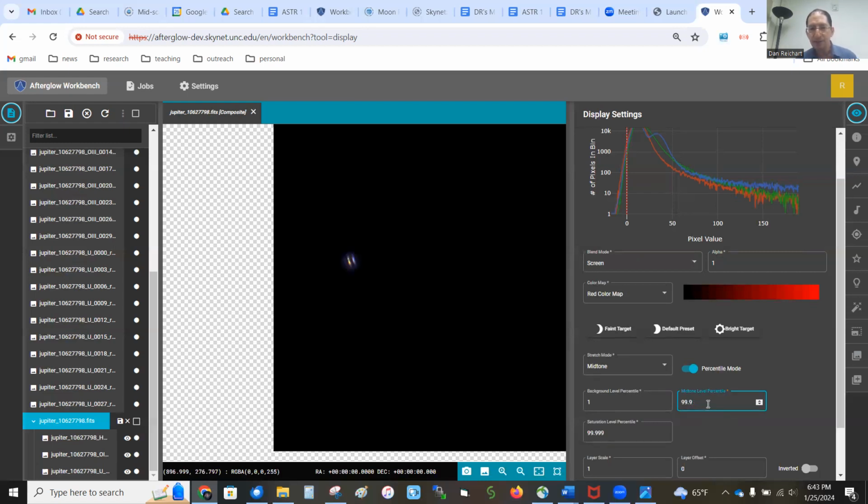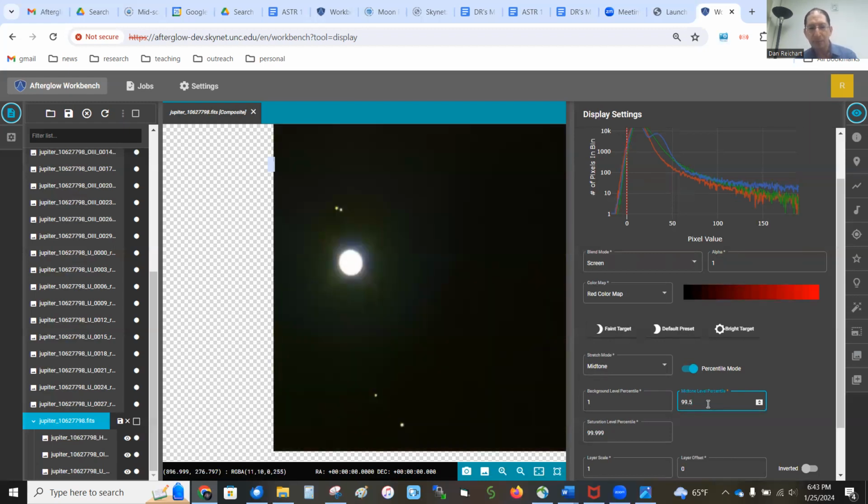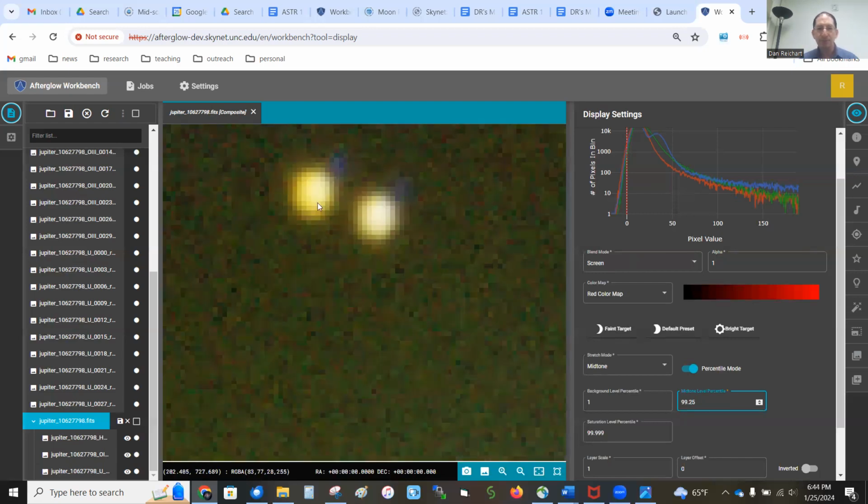99%, maybe 99.5, back it down, 99.25. I want to see the moons really well. You can see the color. See how that one's yellower than that one?